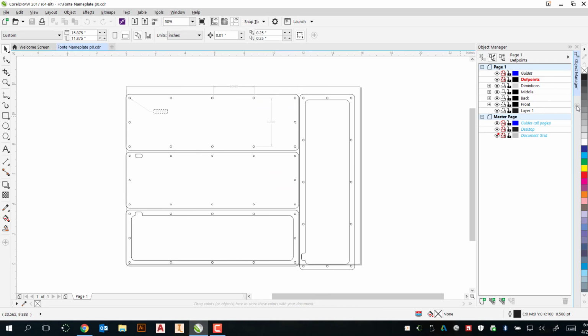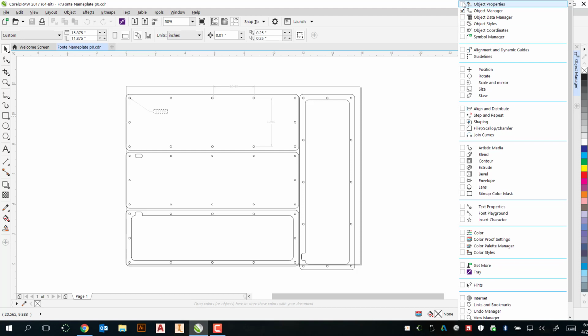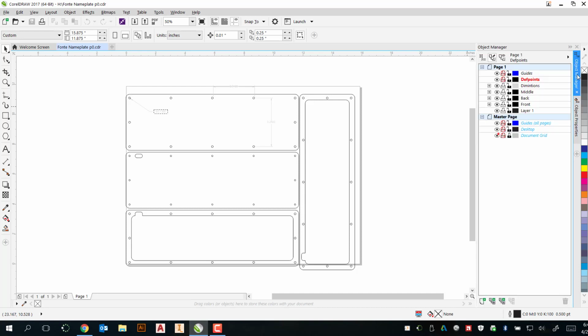I also do want to add one other thing, so I'm just going to click on that little plus sign and click on Object Properties because I want that to be there as well. So right now I'm in Object Properties. Again, I do want to click on Object Manager. The first thing I want to do is click on Dimensions. I just want to highlight it and delete that, so I'm just going to press the delete key.